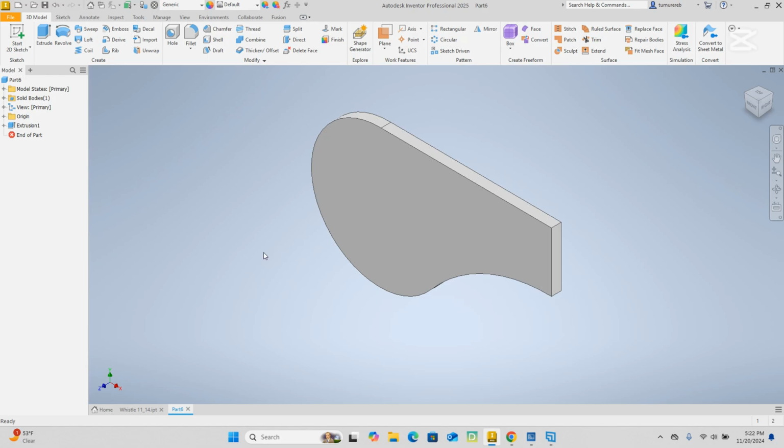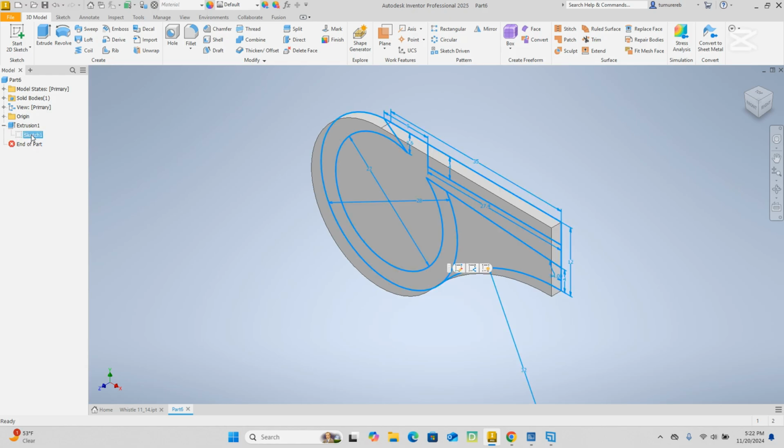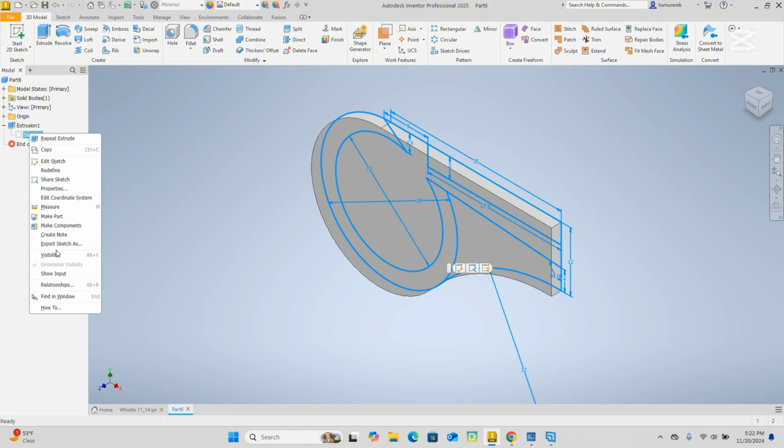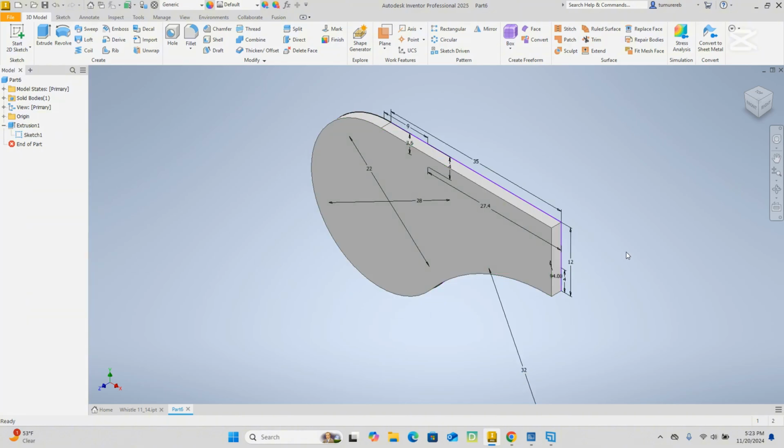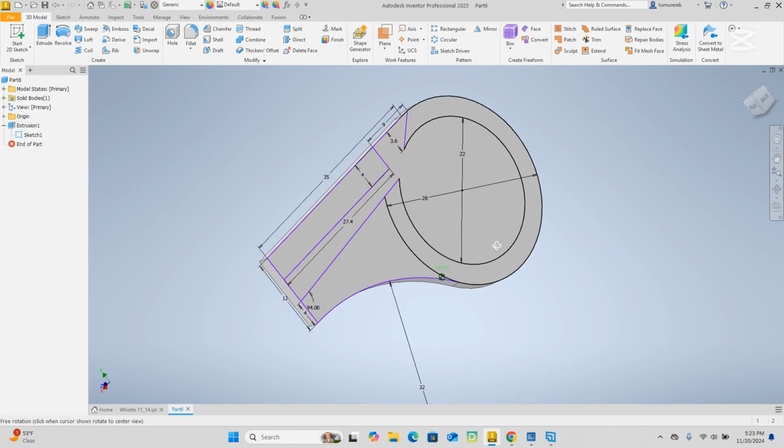Alright, what else can we do? So, what is our sketch? Somebody tell me. When you extrude, your sketch disappears, but you can bring it back if you want to extrude again. Left click to select it, then right click, make it visible, or just check visibility here. It does the same thing. Now the sketch is back.